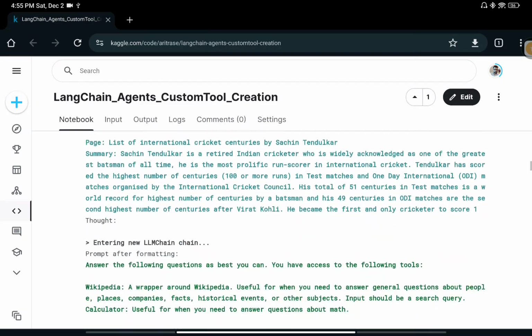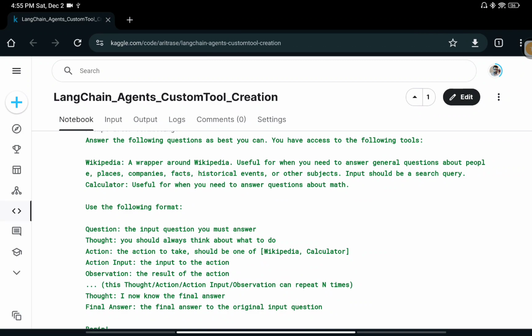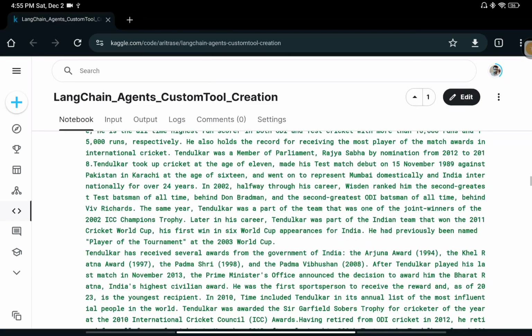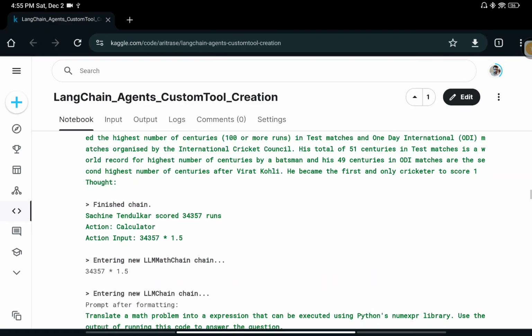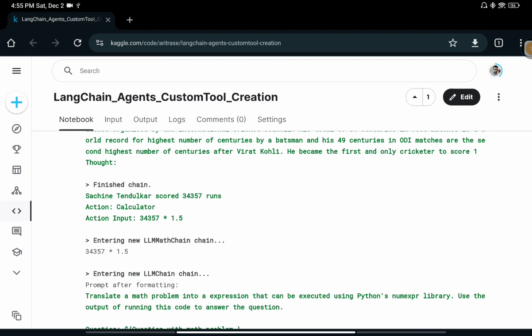You can see all these descriptions, like it's going to the Wikipedia page and selecting based on that page. It will try to get the results related to the question, and once it fetches the runs and the hundreds scored by Sachin, then it will do the other operations using the math tool, right? You can see here the action output is the multiplication of total runs scored by 1.5, right?